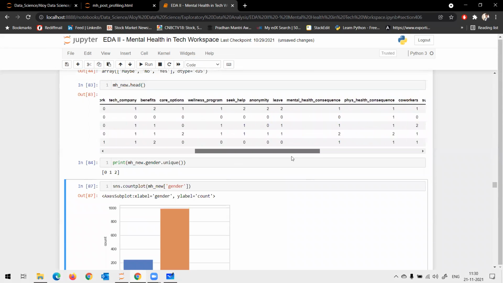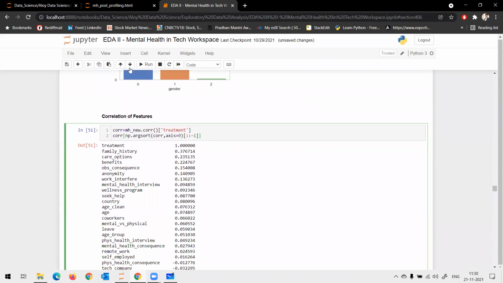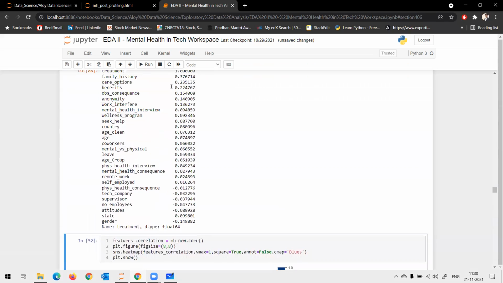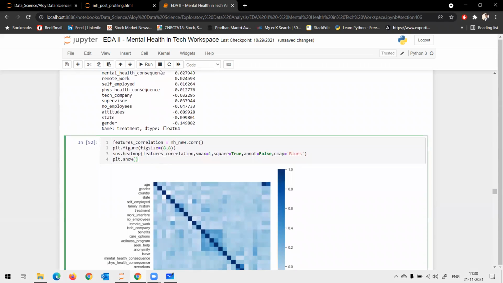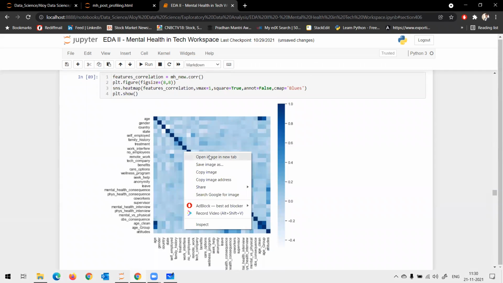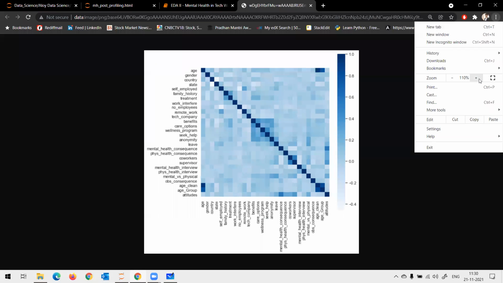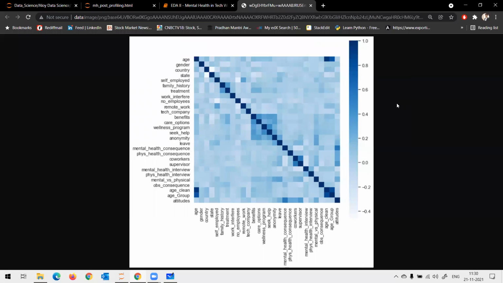Now that I converted all my columns to numerical, I can do my correlation. I can check my correlation and I can plot my heat map, correct? So now that I have the heat map in my hand, do I really need to analyze all my columns when it comes to EDA?